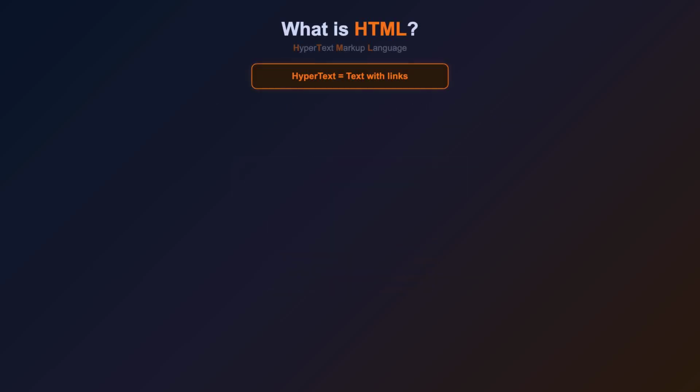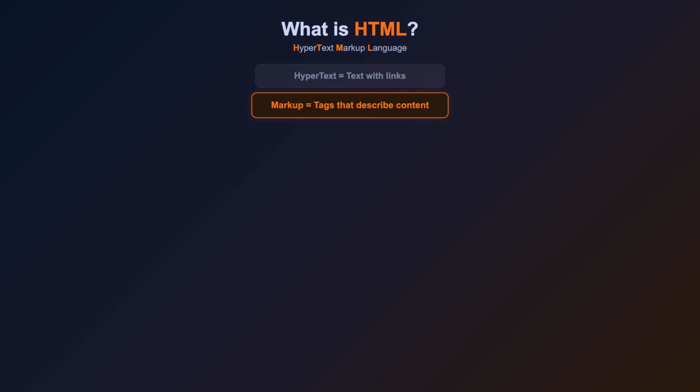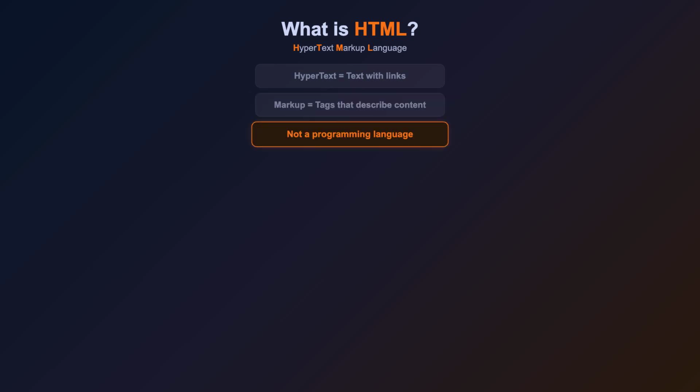So what is HTML? HTML stands for Hypertext Markup Language. Let's break that down. Hypertext means text with links, text that can connect to other text. That's what makes the web a web. Markup language means you're marking up content with tags to tell the browser what that content is. This is a heading, this is a paragraph, this is an image.